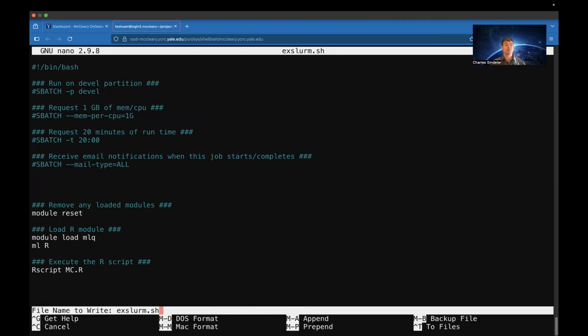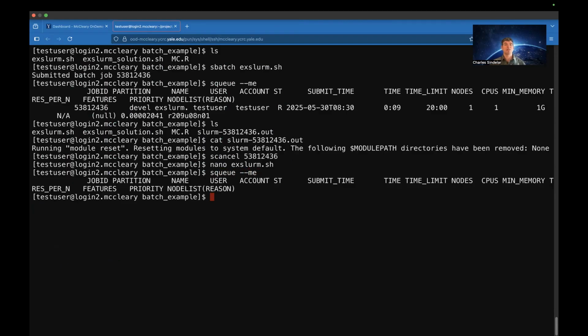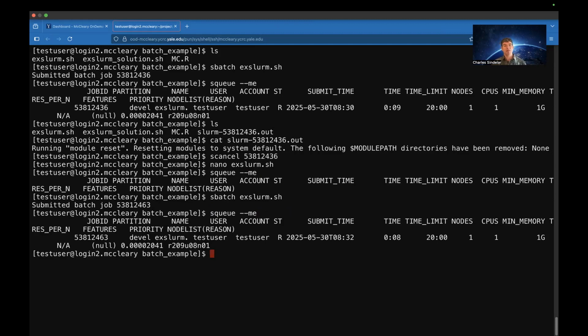We'll save this. And now let's just make sure that the queue is cleared out as we hope it should be. There's nothing there. And let's try the up arrow here to get back to the batch submission command, sbatch. So now we've submitted it again. And so if we type sq-me, it's now running again. And if we look now in our directory, there's a second Slurm output job. Since we terminated the first one, we now have to look at the second one.